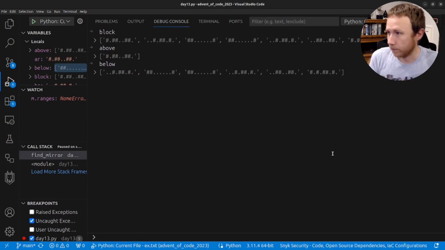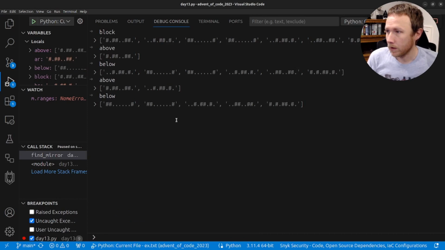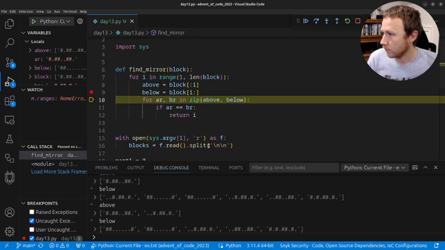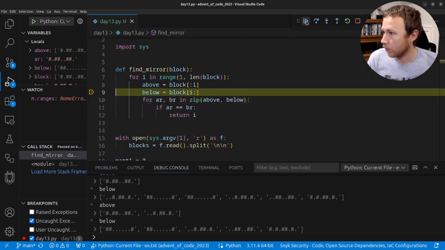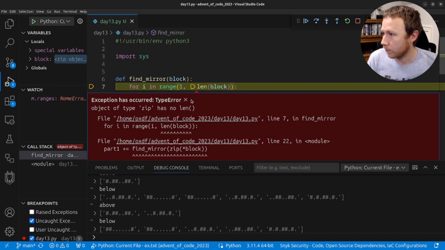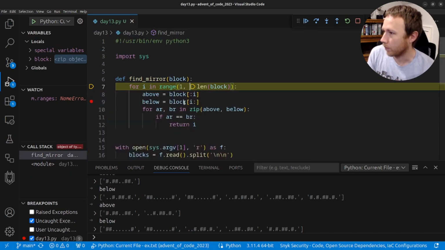If I do above now and below, what I want to compare is this top one to this one, and then this one to this one. And so what I need to do, we can go a couple more forward. That's in the wrong spot. Let's see. We'll go forward a couple more times. Oop. Maybe we won't go forward more times.